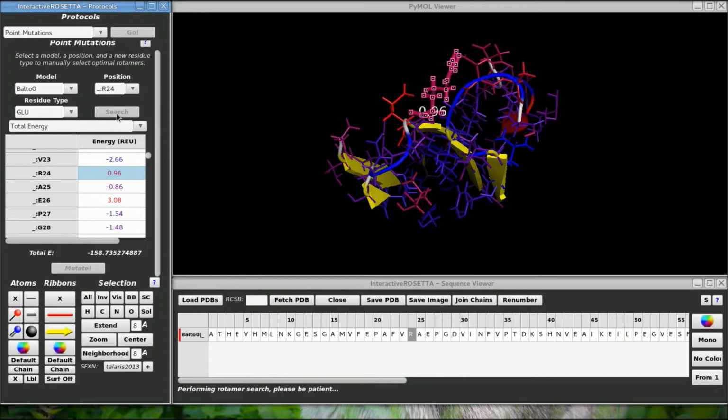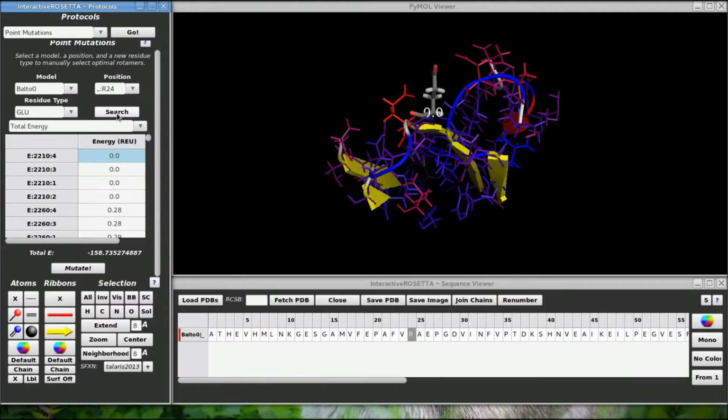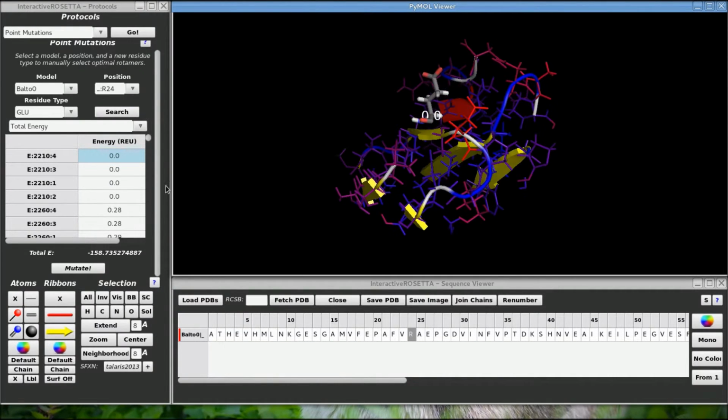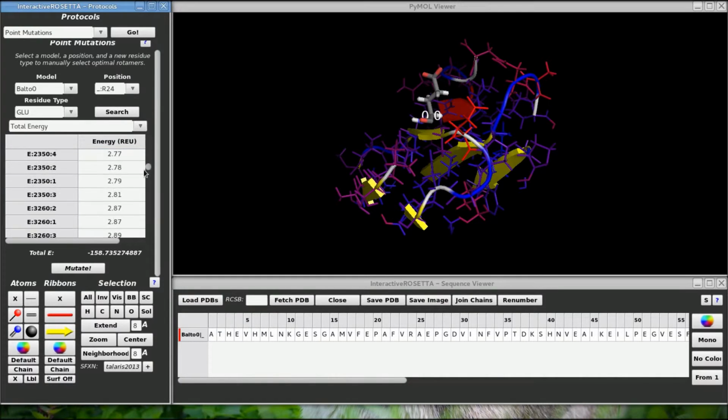Now Rosetta is calculating the scores for each of the rotational isomers available for the selected amino acid. The amount of time this process takes is different for different amino acids. For instance, lysine will take longer than valine since lysine has significantly more rotational states than valine. When it is finished, you'll see that this grid is now populated with the scores of these rotamers.